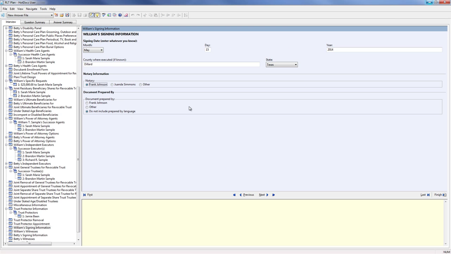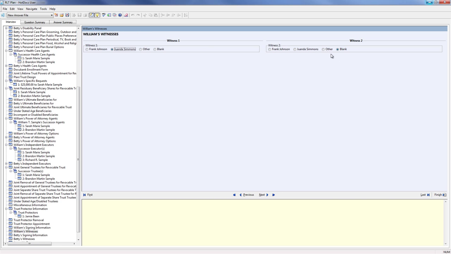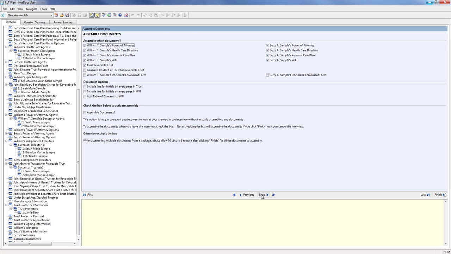Here you just put the signing information for when the client's going to sign the documents. And you can put the witness information in, or you can put it blank. Now here are all the documents that you could generate in this plan. We have the husband's power of attorney, health care directive, personal care plan, will. We have the wife's power of attorney, health care directive, personal care plan, and will.